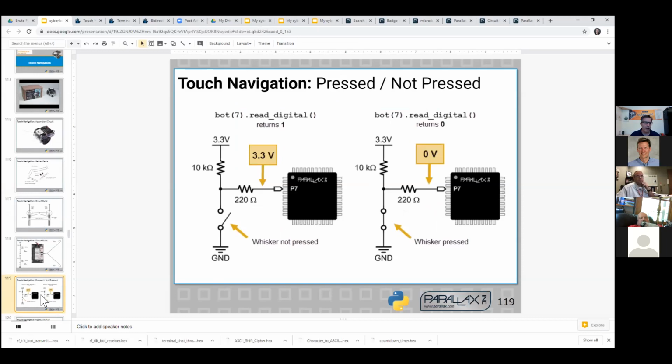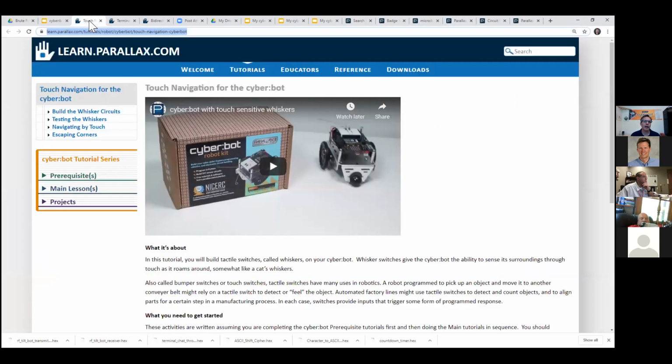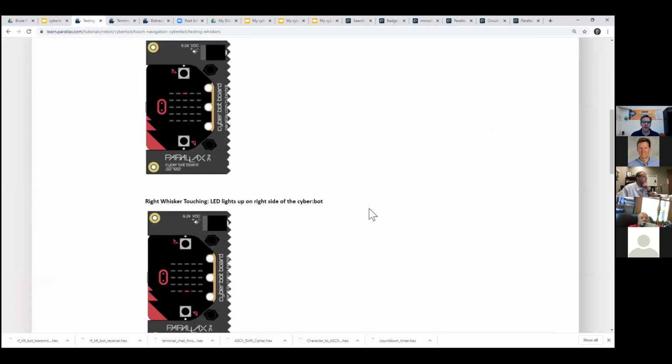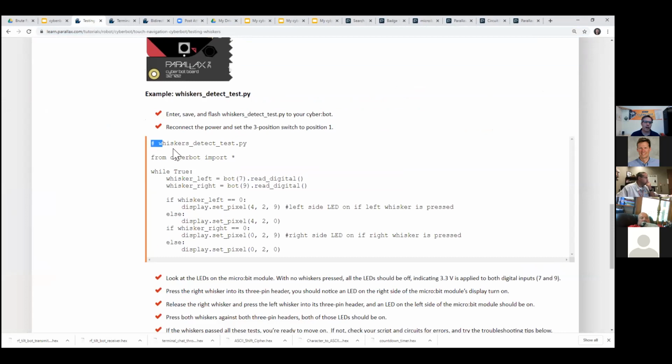And we talked about how the circuit works already. Now the next step is to test it. So on the left here, nobody's pressed, no whiskers are pressed. This little light here means the left whisker is pressed, the right whisker, and both whiskers. Okay, so let's go to the tutorial and try that out. So that's testing the whiskers. And so we always get everybody in the habit of testing before they try to make the robot go.